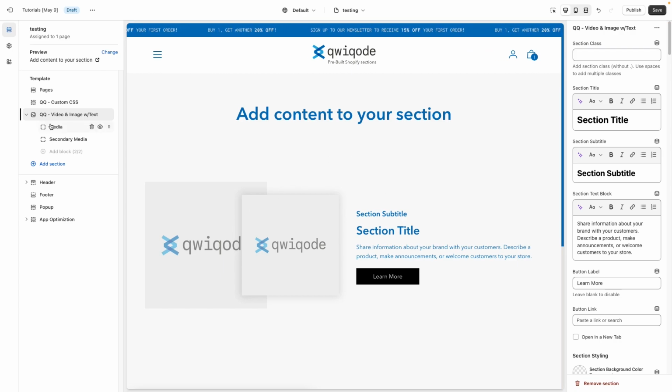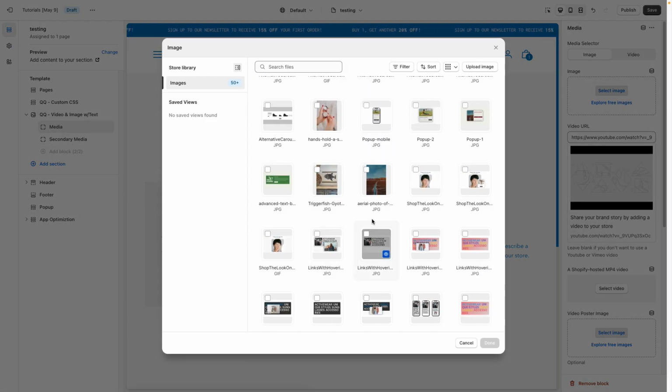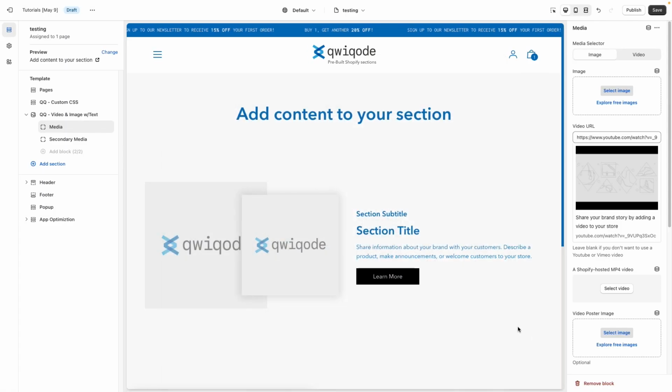All right. So over on the left, you have two blocks that you can add. You have media, which is this main media, which we call media because it's either image or video. And you have the secondary one, which is the one that hovers over the main one. So let's add some content. Clicking on the first one, up here, we could select image or video. Let's start with an image, and we'll select this image right over here.